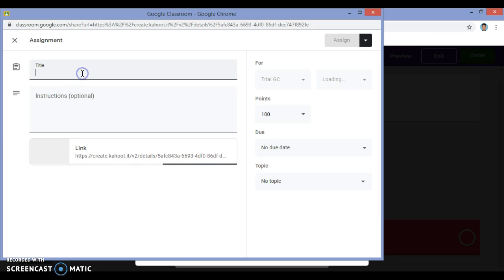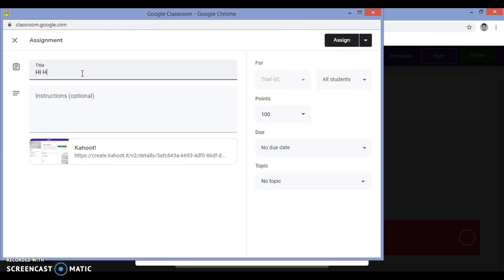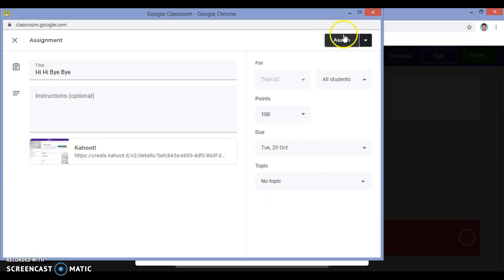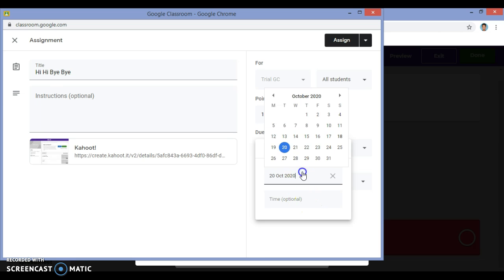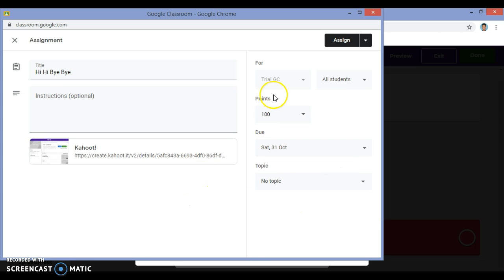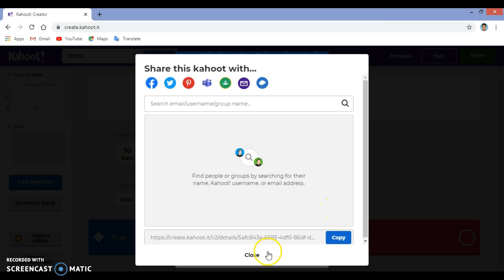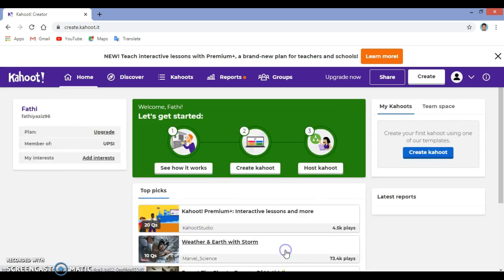Okay, title. Hi, hi, bye, bye. Okay, let's do 10. Okay, this. Okay, finally, assign to student. Okay, this is the assignment. Okay, that's all. Finish. Okay, done.